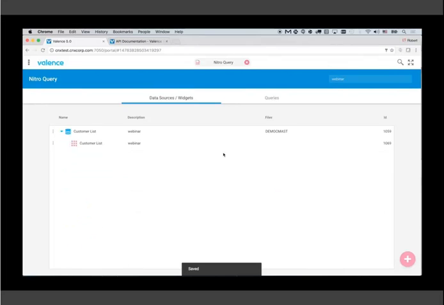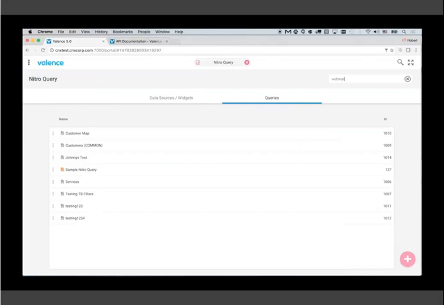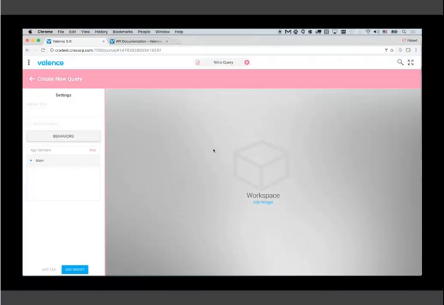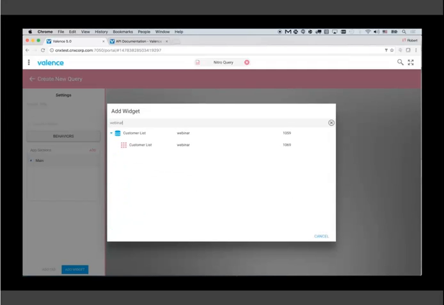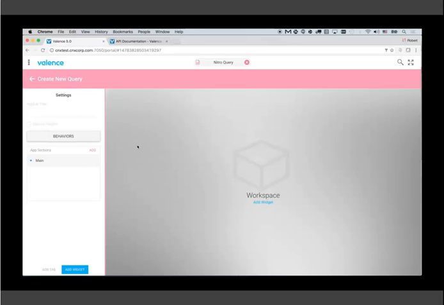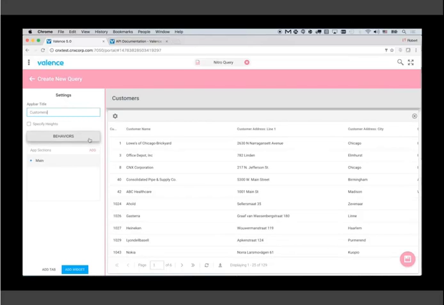Okay. So now we've got our customer list data source and our customer list widget. So let's go over to queries now, and we'll create, I don't think we have anything in there yet for webinar, right? So we'll create a query using that one widget. We'll pick our customer list webinar, it's in there, and we can give our app a title. We'll just call it customers.